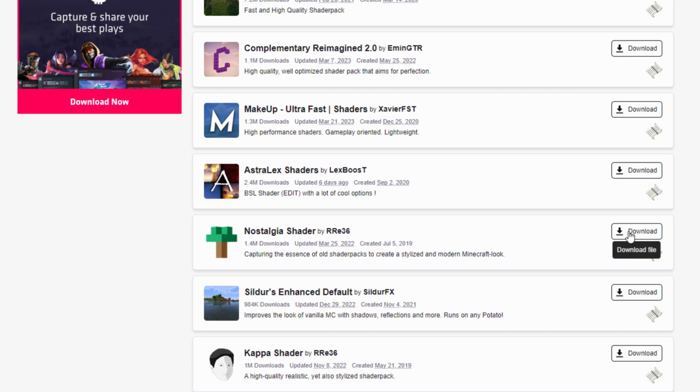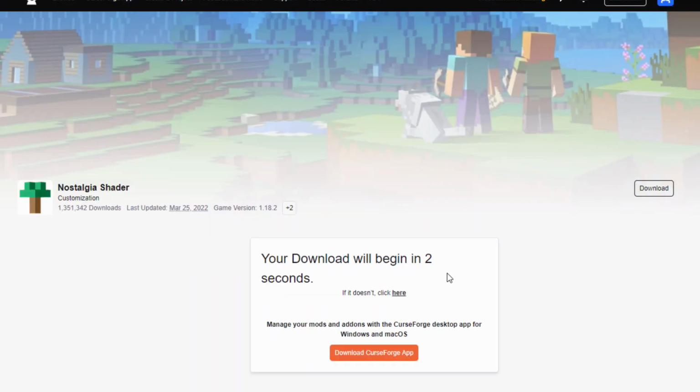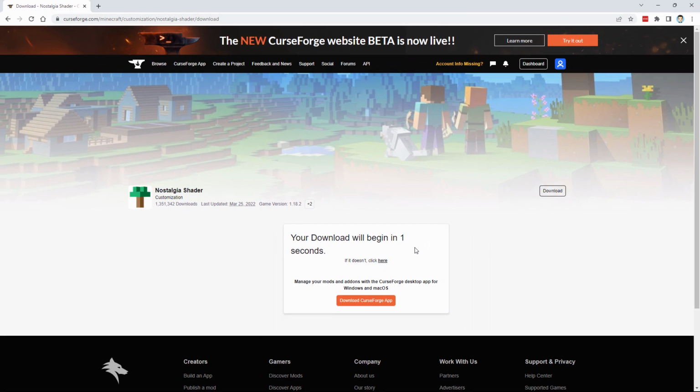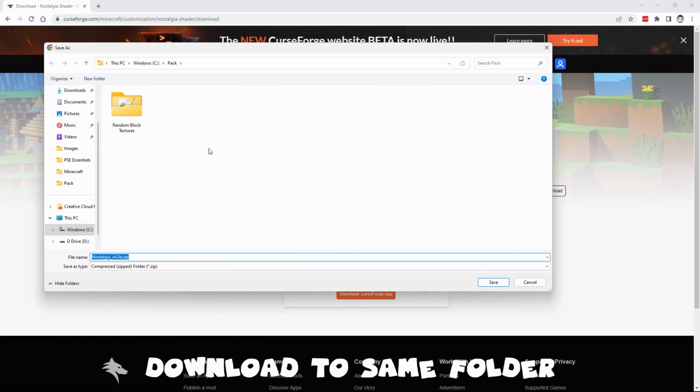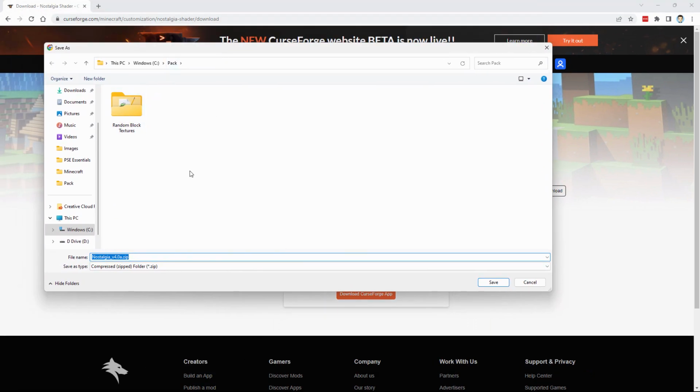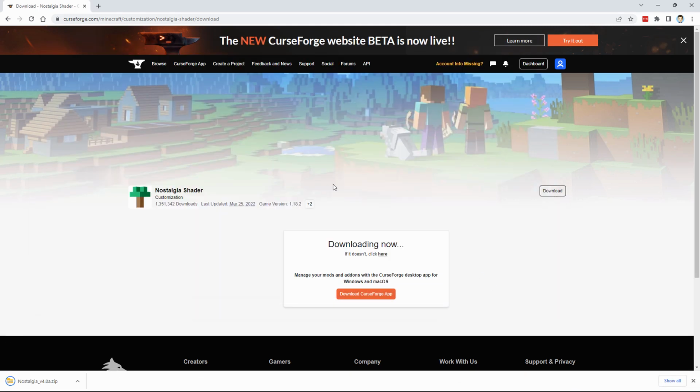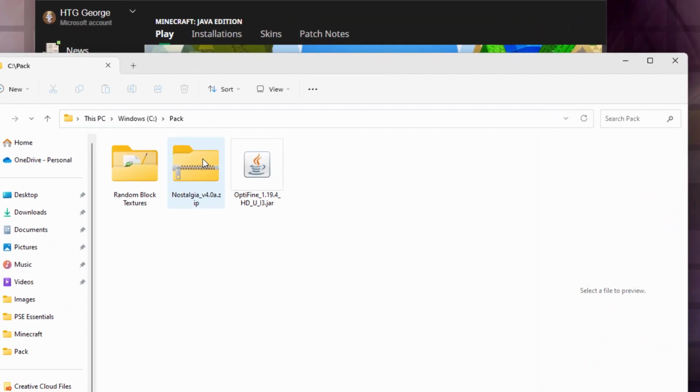Just go over here to the download button, click on that. You have just a slight 5-second delay here while the download gets ready. And there we go. And it should be downloading into the same location as you were just using for downloading Optifine 1.19.4. So I'll just choose Save. There we go. That's now downloaded, and we can close this window down. And here we go. Here is the downloaded file.